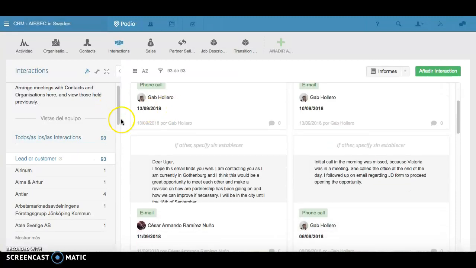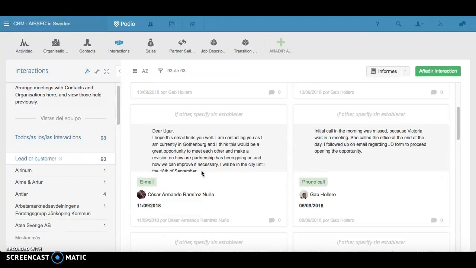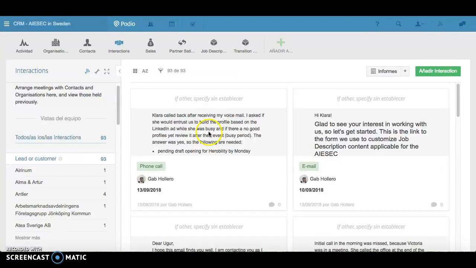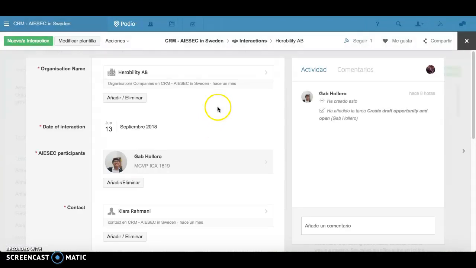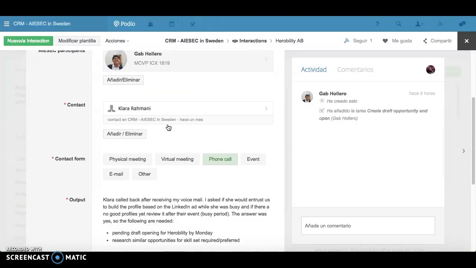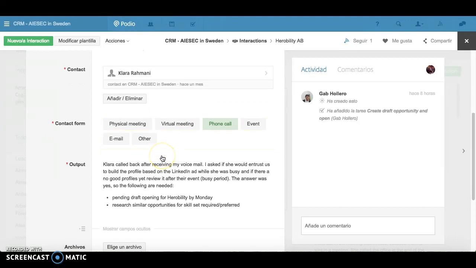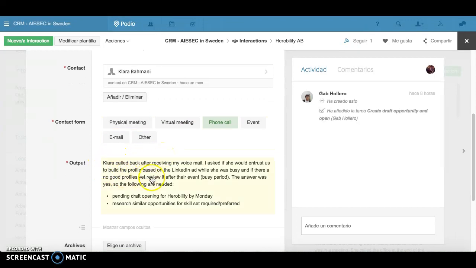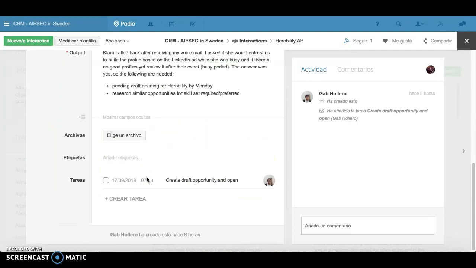So as you can see, for example, as part of the MC, what we do is that every email that we send and every response that we get from our partners, or from companies that we are prospecting, we have it here. Just as an example, here we have one interaction from Gap. It was today, and it was a phone call, and here is the output of what happened on the phone call and which are the next steps.